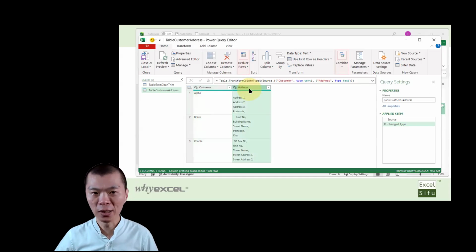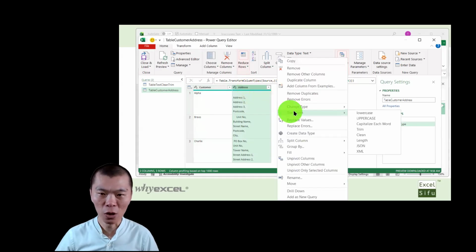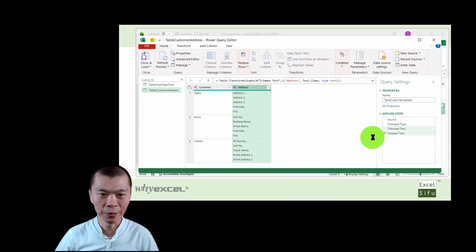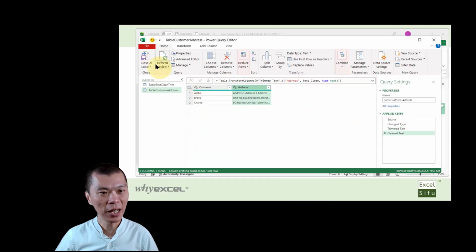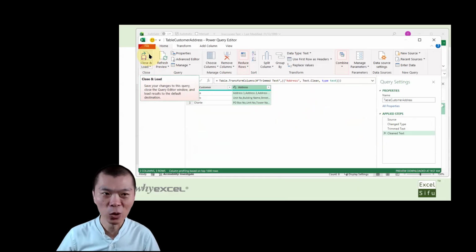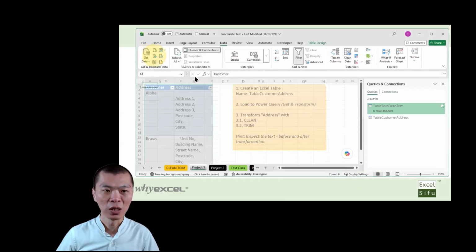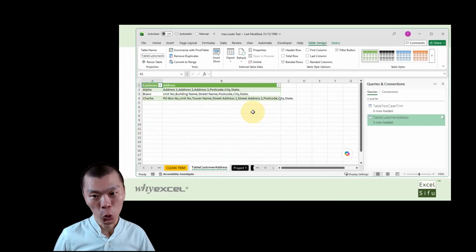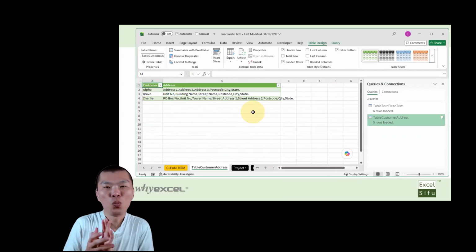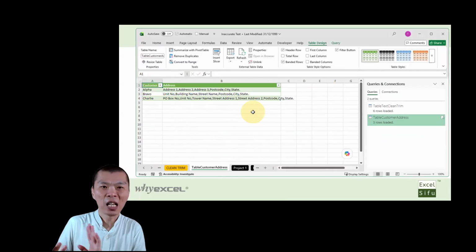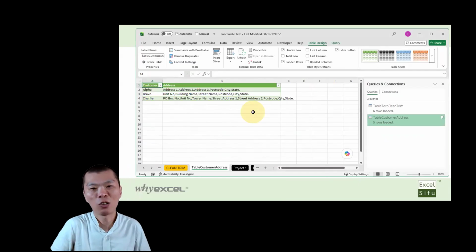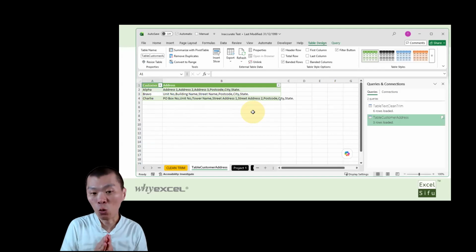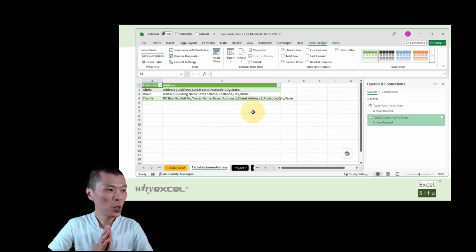Go to the address. I will just right click, transform, trim, right click, transform, clean. Okay, so now it's done. I could just bring this data back to Excel, close and load, and ta-da! So this is how you could do it. At the very beginning, you may not be familiar with the steps. After a few rounds, you will get more and more comfortable. So this is how I would do it in project number 1.